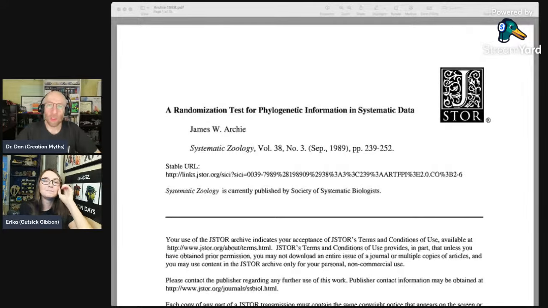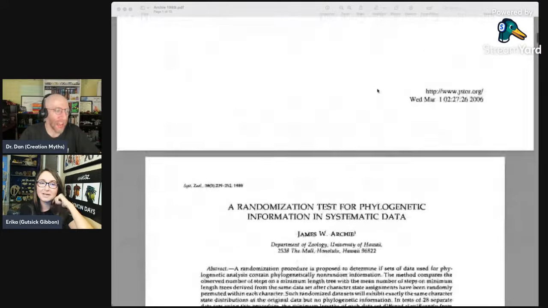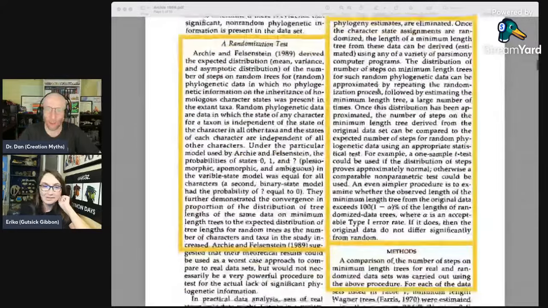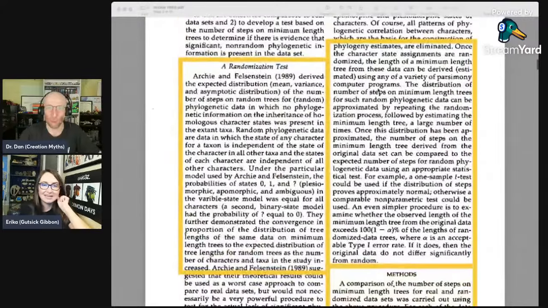Okay. So this is called a randomization test for phylogenetic information in systematic data. This paper is so old that when you download the PDF, it's not read as text, so you can't even highlight the text. I just had to block things that I thought were important. And with these, Control F is variable too. Sometimes it'll work, sometimes it doesn't, and then you're like, well, I guess I just have to comb through this by hand. So let's talk about this paper. And I'm not going to read from this, but I'm going to have it on screen. And if people want to follow along, you can.